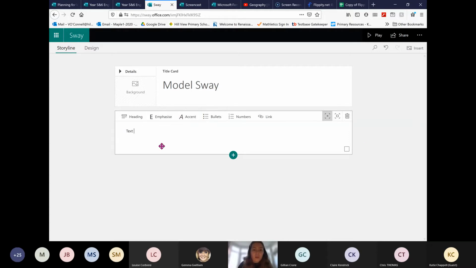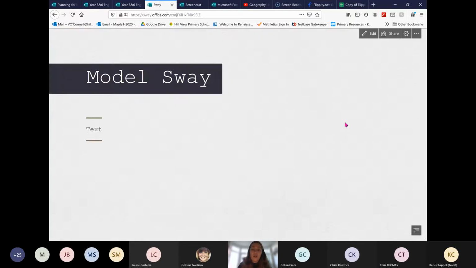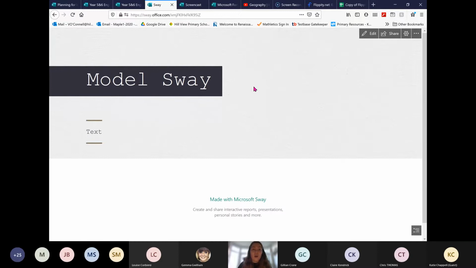Let me just undo that because we don't want that like that right now. I can make it bigger in my Sway if I want to. At the moment, you'll see it's quite small. If I want to make it larger, this is the way to do it. You just press on that there and it makes it a little bit bigger. And if I play that, you can see that at the moment I've got my title card and a little text card there, and that's it.